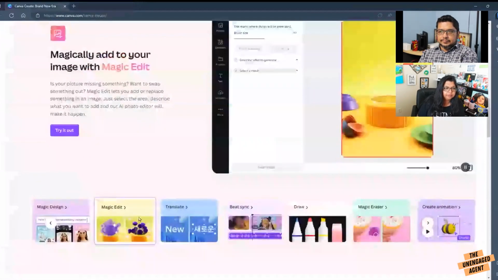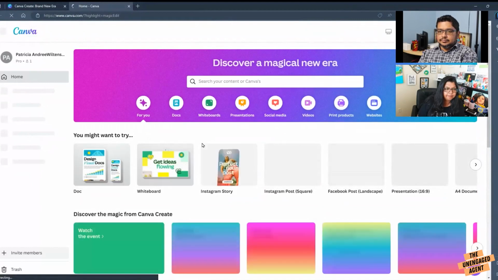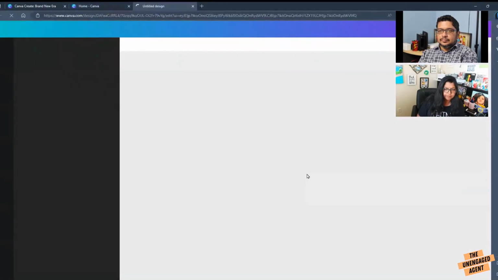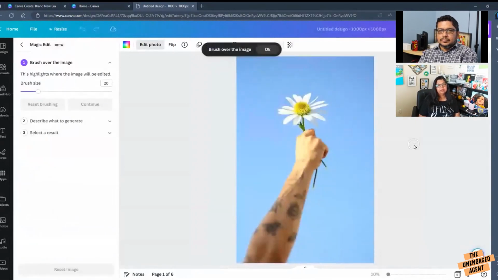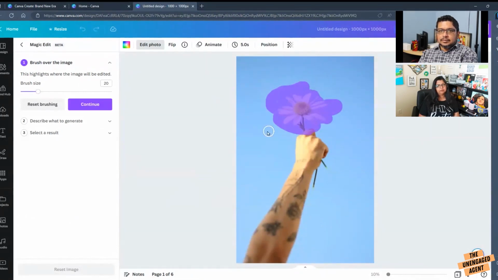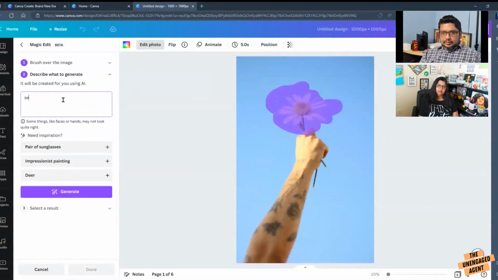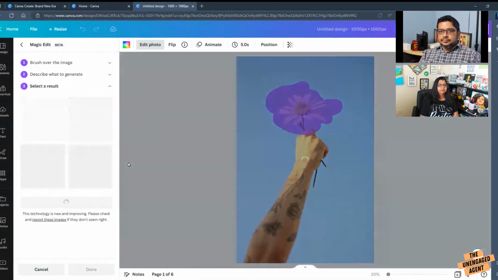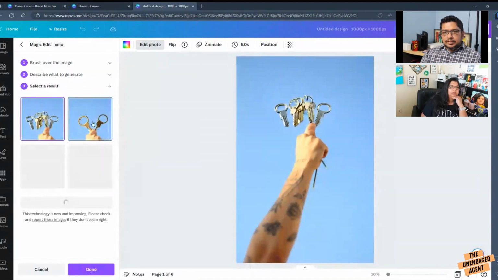Magic Edit. Okay, let's try Magic Edit. Okay, so I'm going to brush over the flower, and then I want to replace it with a set of house keys. And it has a couple different options.